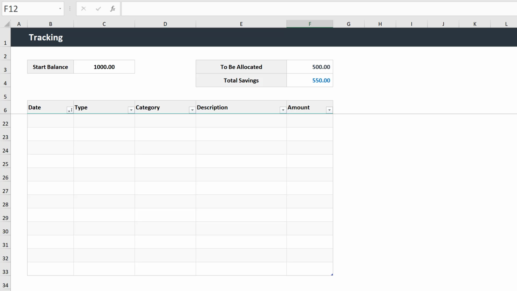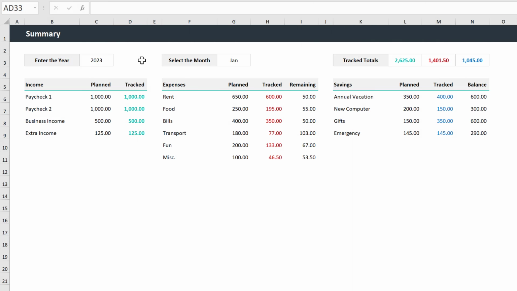That said, let's move on to the summary page. On this page, pretty much everything updates all by itself. You can see your income numbers, expense numbers, and saving numbers all in one place. For example, if you want to see how much you've spent on food and how much you have left, it's all right here.